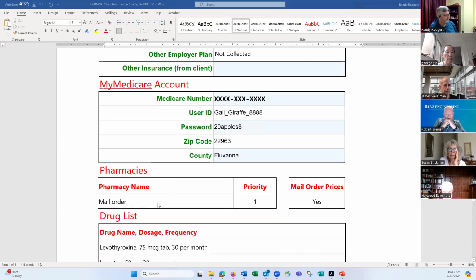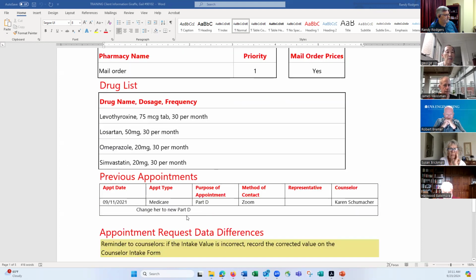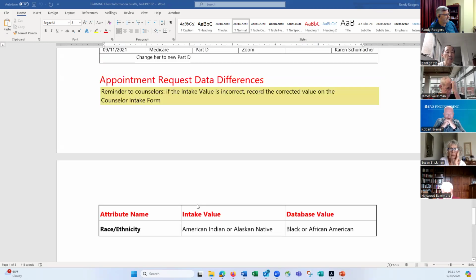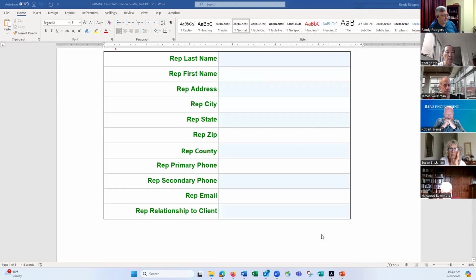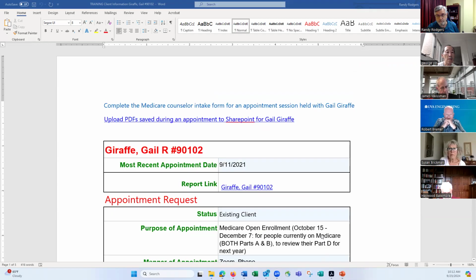And then it will have the pharmacies and their prescription list. And then it will have notes from if any previous counselor put in notes. And at the end here, it does have if there's a discrepancy from what they filled out and what the database has in it. So now I've got the general idea.